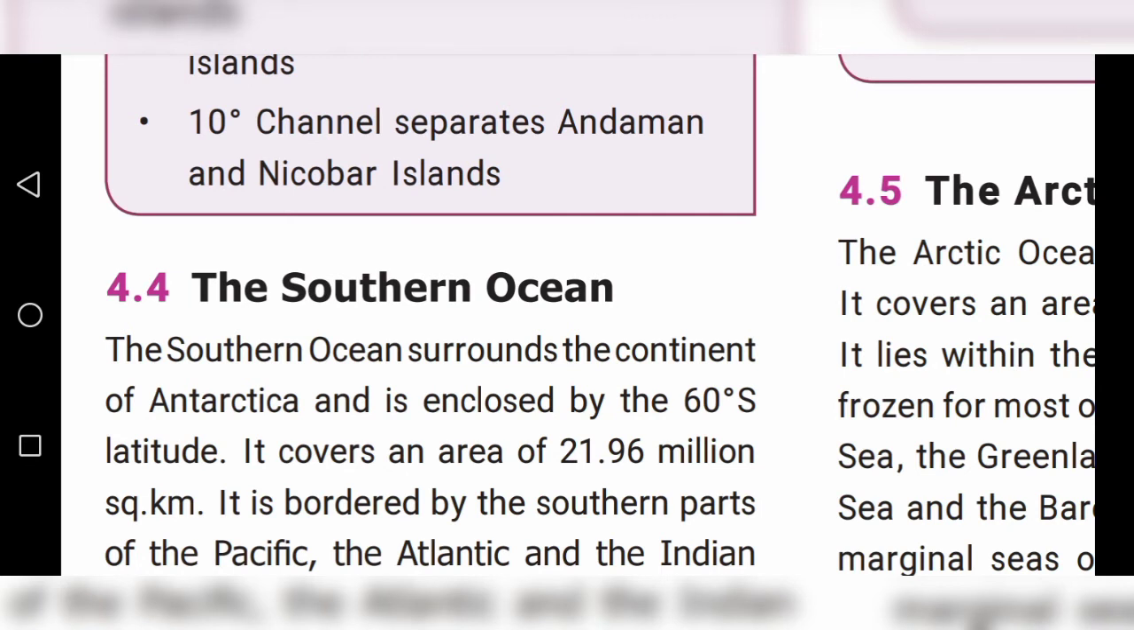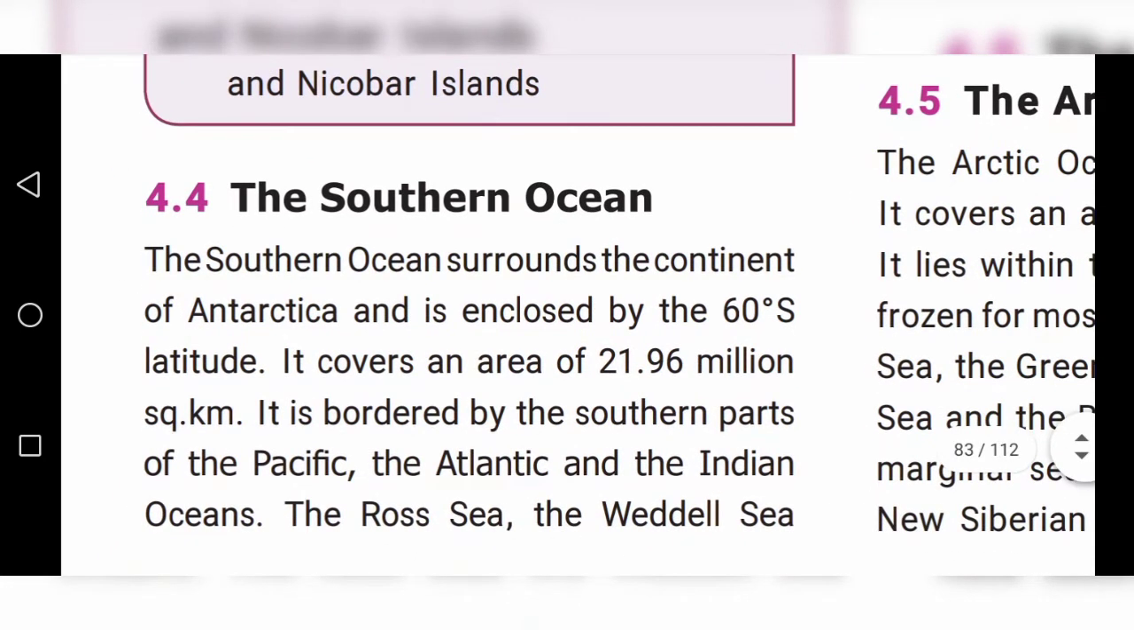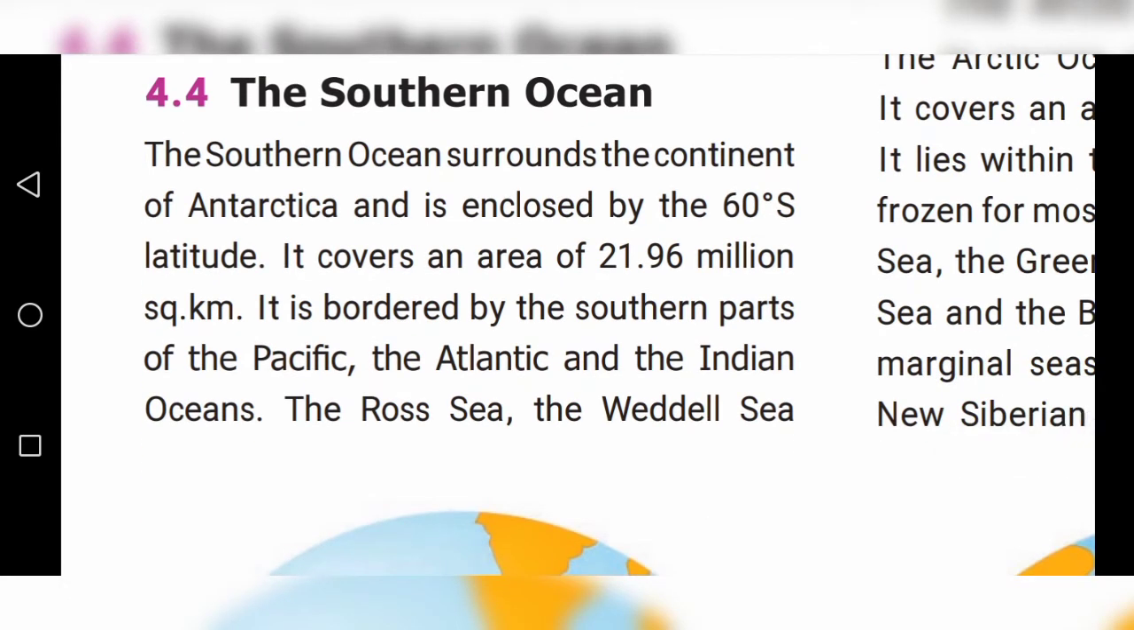It covers an area of 21.96 million square kilometers. It is bordered by the southern parts of the Pacific, the Atlantic and the Indian Oceans. The borders of the Southern Ocean are the Pacific, the Atlantic and the Indian Oceans.